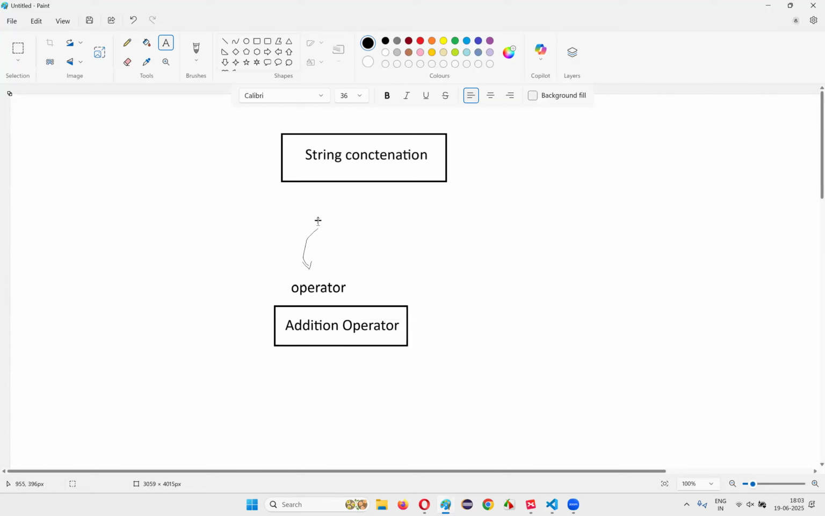Now, this plus symbol will act like an addition operator when the operands on the right side and left side of the plus symbol are numerical values. For example, 5 plus 4. Here plus is an operator symbol which acts like an addition operator when the left side and the right side of the plus symbol are numerical values. The result will be 9. 5 plus 4 is 9. So when the operands are numbers, plus will act like an addition operator.